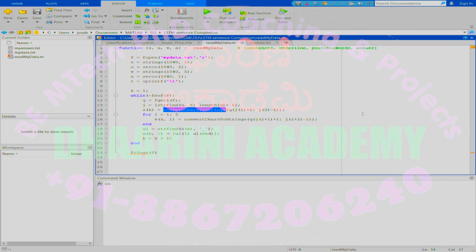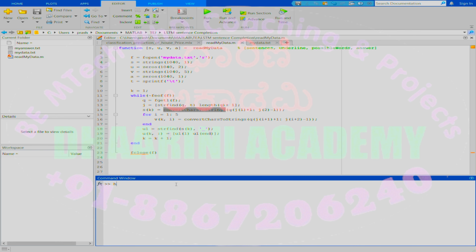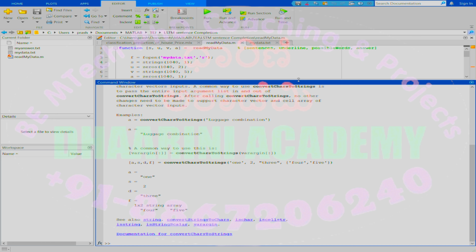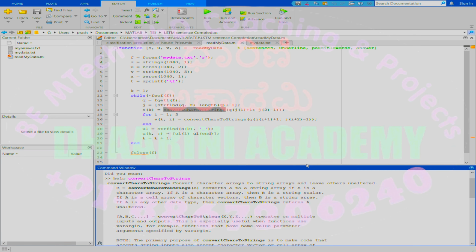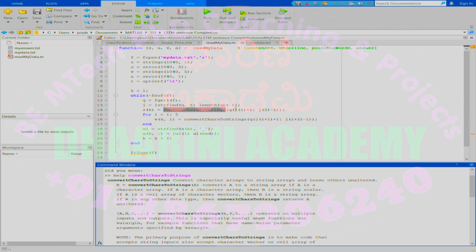Okay, I'll just open the help for this. Let me just show you what it is doing. Oh, sorry, it's help. So you can see that it converts the character array to the string array, right? Whatever you say, it's going to perform. It's going to convert that into the string array, right?